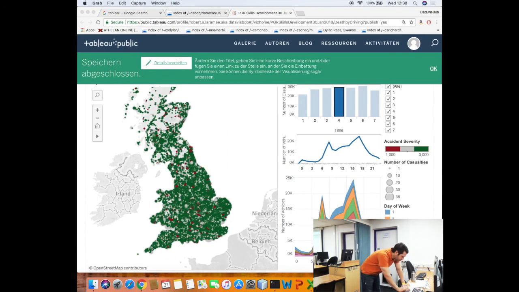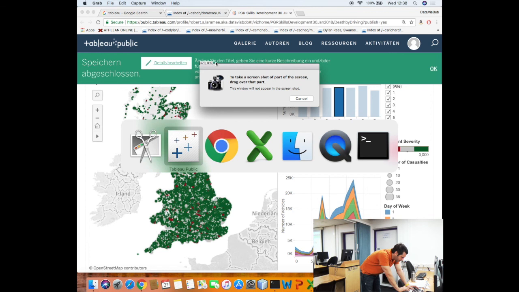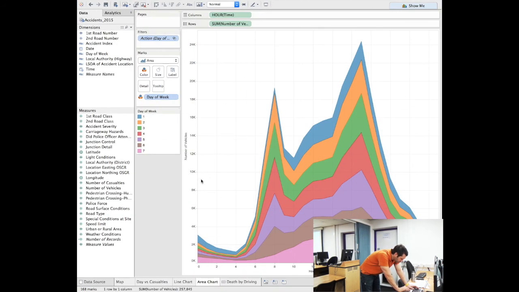Grab. And in Grab, I can do a selection or a window or a screen, a selection. So take a screenshot. To take a screenshot of that part of the screen, drag over that part. Okay, and then I have to find it, so this is it, and then I drag over.